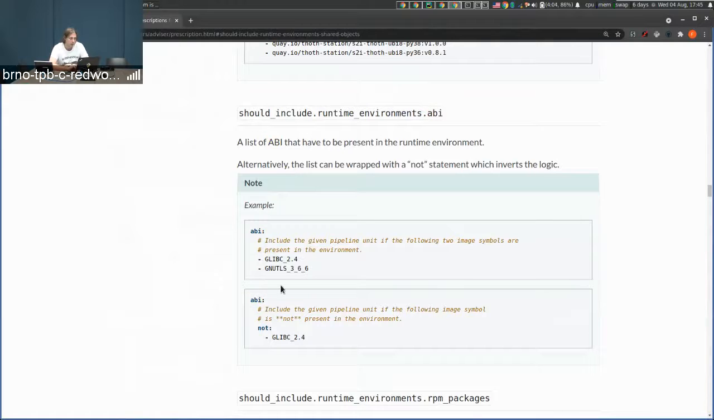So here we have an example. If a pipeline unit should include states requirements on ABI in runtime environments, it can be this way. It lists what symbols should be present. In this case, the pipeline unit will be included when glibc in version 2.4 will be present in the runtime environment, and GNU-TLS 366 will be present in the runtime environment. You can also check the absence of the given glibc. In this case, the pipeline unit will be registered if glibc 2.4 is not present in the runtime environment.